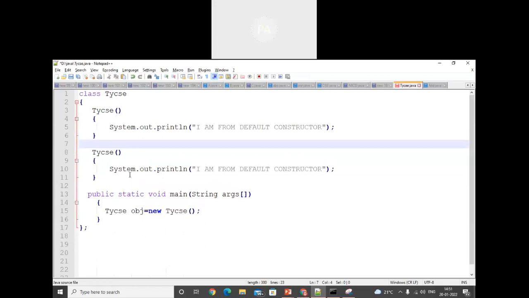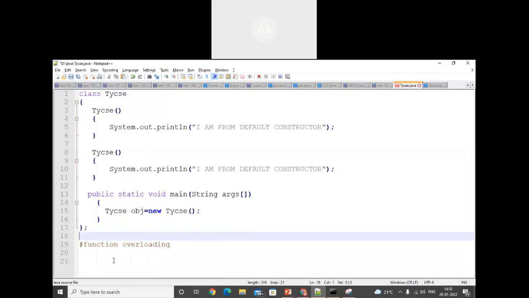ये definition है function overloading के. Does anyone know the definition of function overloading? Do you remember it, or has anyone read about function overloading by themselves? Here I will write that this concept is called function overloading. Sir, function overloading is where two functions have the same name but different parameters.